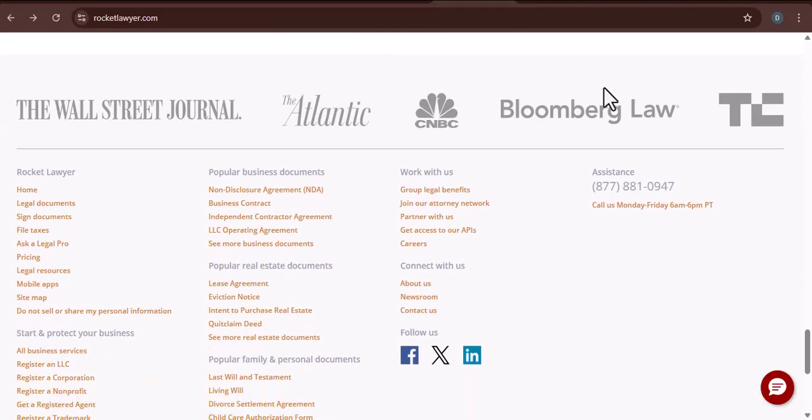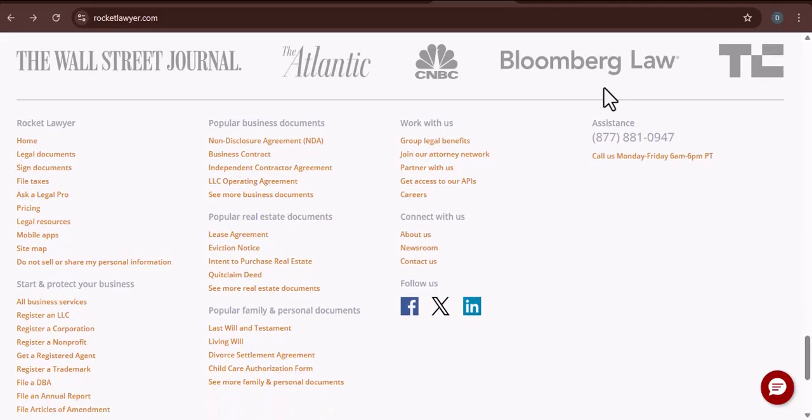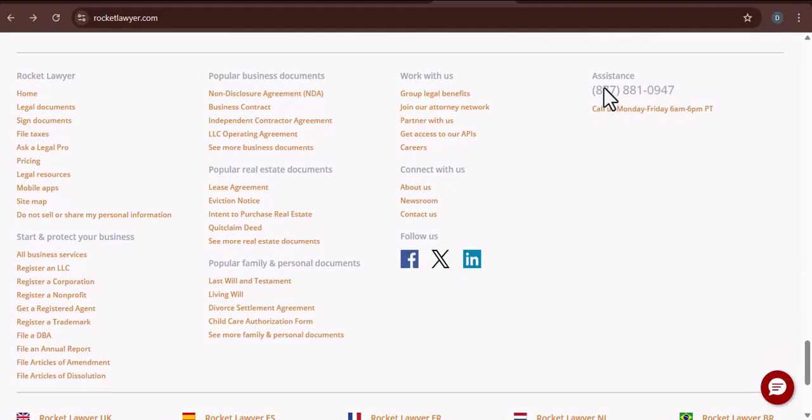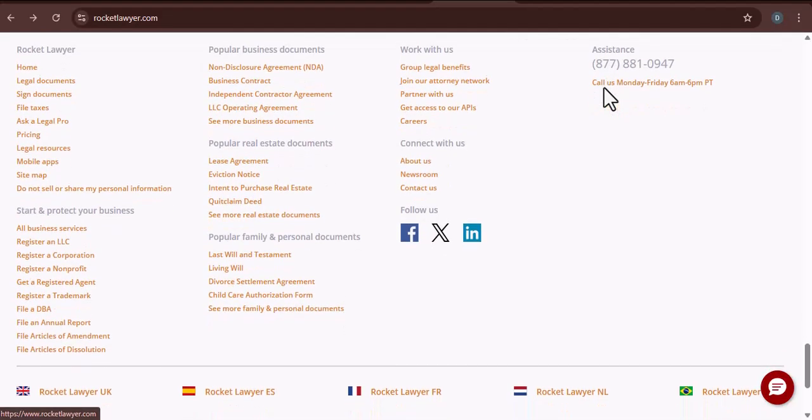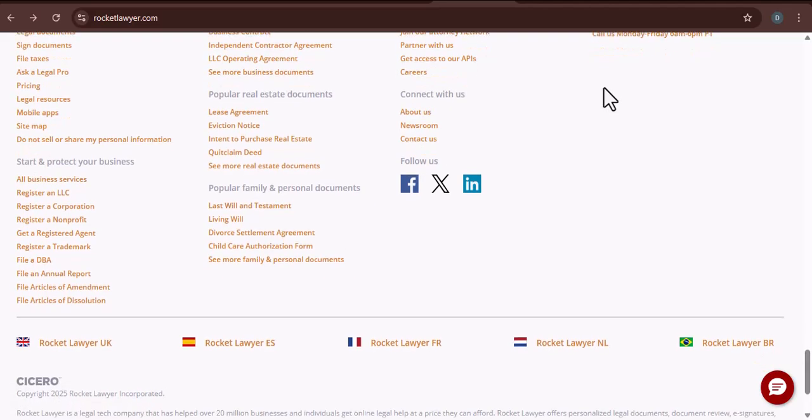Confirmation. After confirming your decision, Rocket Lawyer should send you an automatic email confirmation. This is important to keep for your records as proof of cancellation. Make sure to check your spam folder if you don't see it in your inbox immediately.